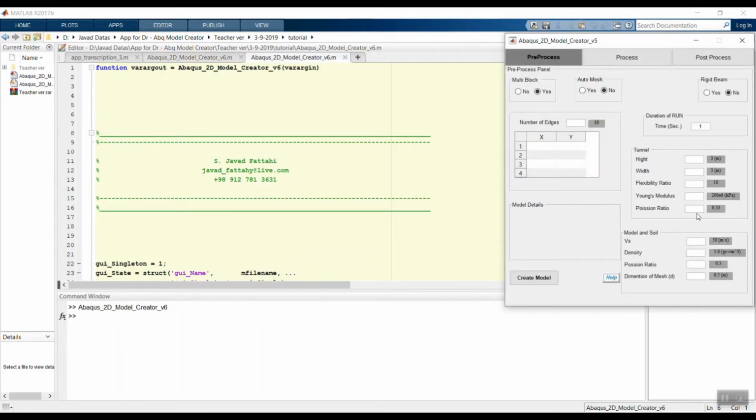These parameters define the characteristics, tunnel geometry, and mesh dimension of the finite element model. Multi-block panels control the shape of the tunnel. So, with a click on Yes, you can see this part unfreeze and this part freeze. And you have to insert the number of edges and the coordinates of them respectively.